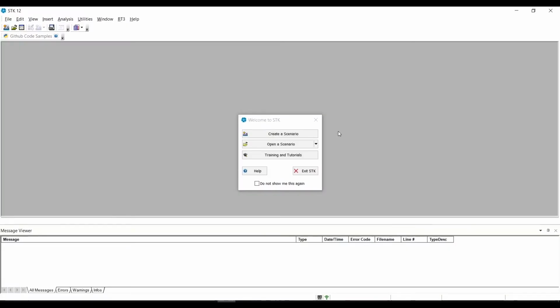Hello, welcome to our series on the new Astrogator rendezvous and proximity operation sequences. I'm going to start by going through where they exist in SDK and how we interact with them.